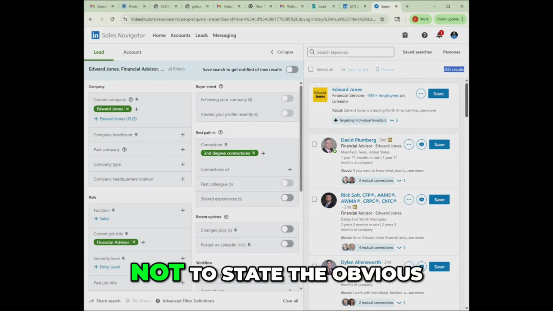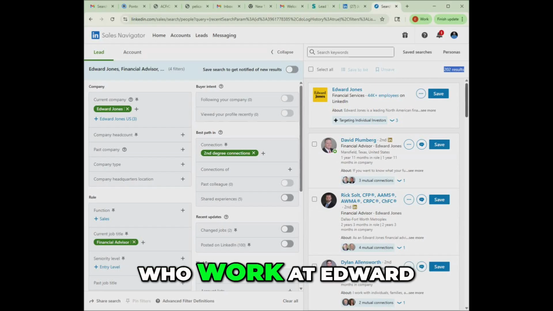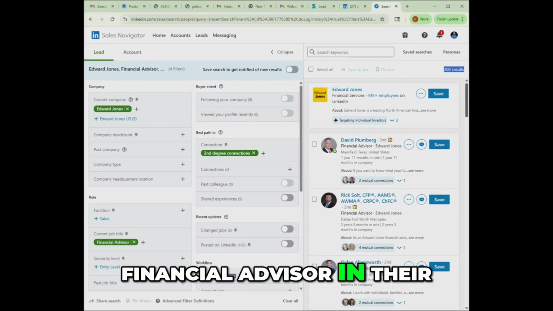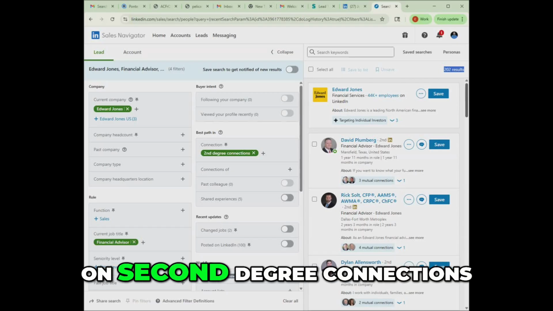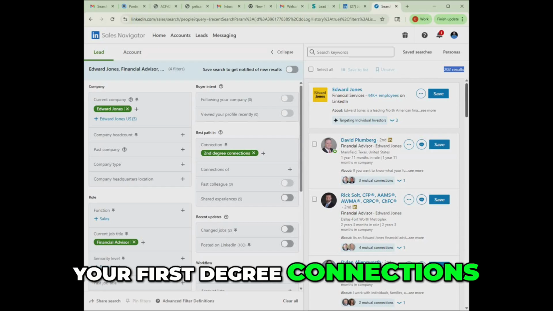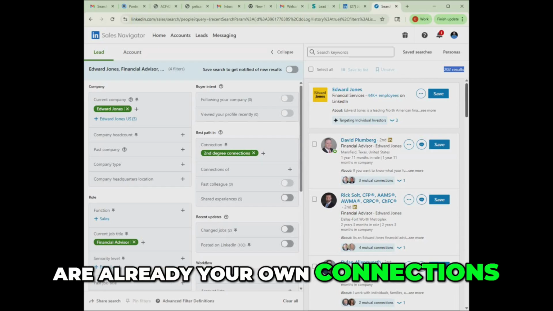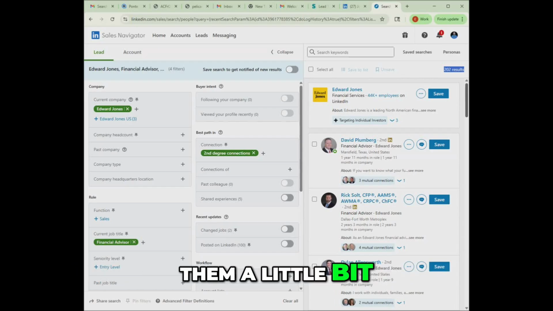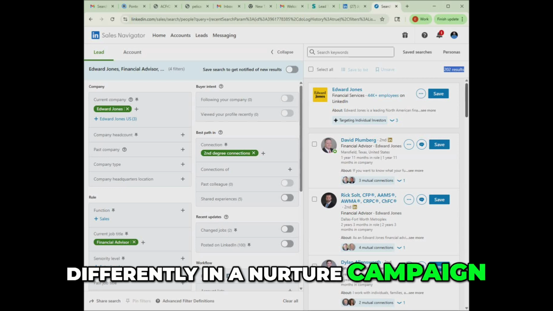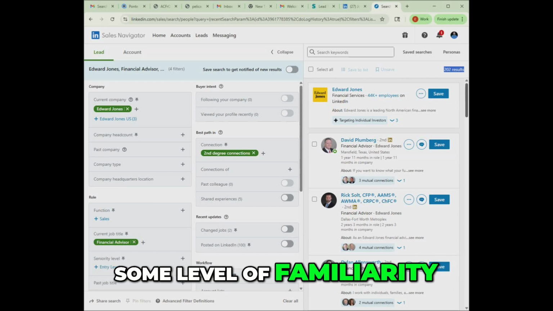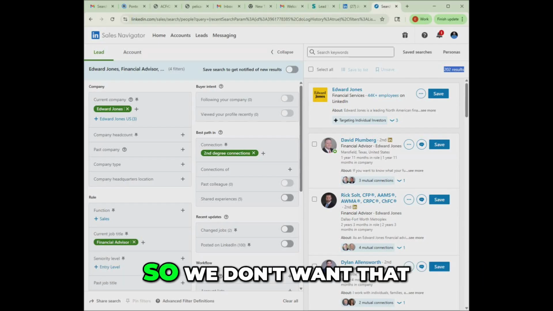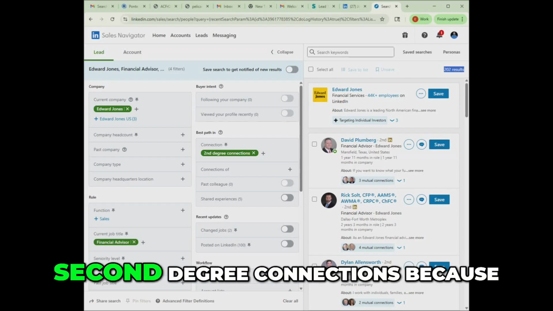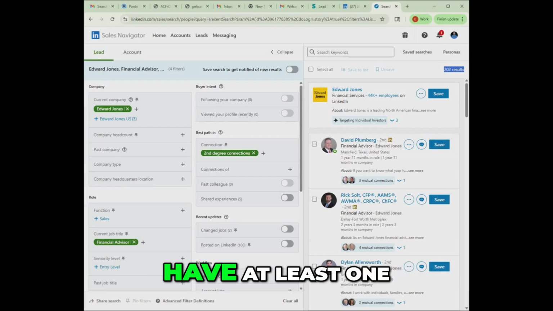So a couple of things here. Not to state the obvious, we're looking for people who work at Edward Jones with the title financial advisor in their LinkedIn profile in Dallas, Fort Worth, second degree connections. Why do we focus on second degree connections? Because your first degree connections are already your own connections, so you can prospect them a little differently in a nurture campaign, since presumably they have some familiarity with you. Only creepsters are reaching out to third degree connections, so we don't want that. We're looking at second degree connections because these are people you have at least one mutual connection with.